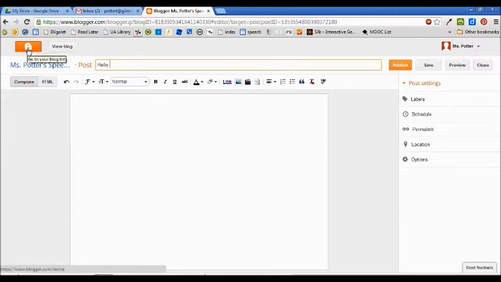This little Blogger button, this symbol right here is the Blogger symbol, would take me back to that page that we were just on. View blog again is my blog as a reader would see it. Here I would put in a title for my post. Publish is obviously publish it, or you can do save if you're not quite ready to publish it yet.